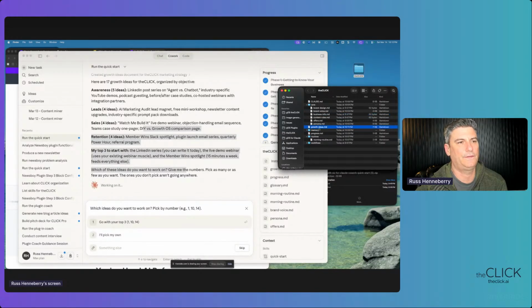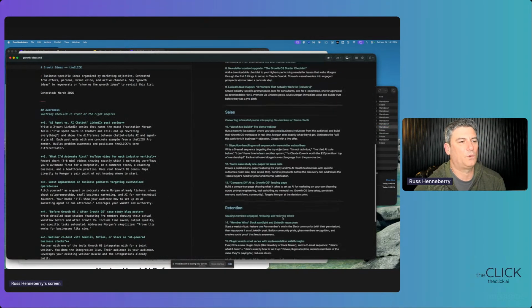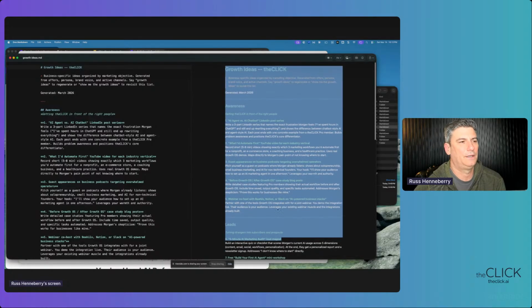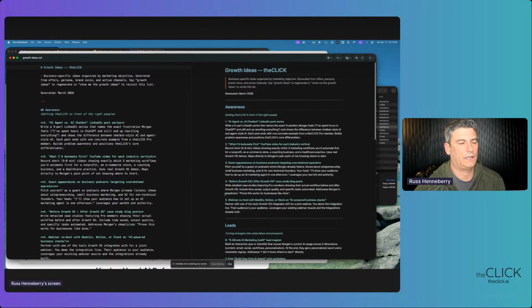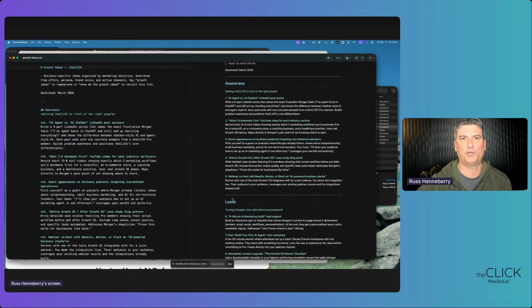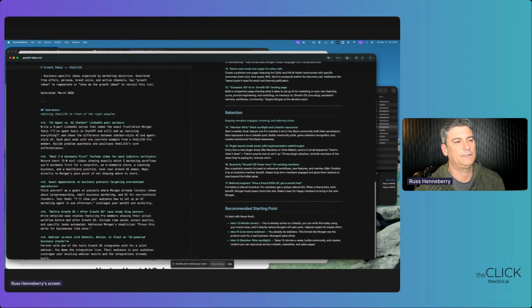It wrote this. If I open this up and look at it over on this side, you can see there's a lot more here. There's a big bunch of growth recommendations that Claude came up with based on the information it already gathered about you. And I'm telling you, run this quick start plugin and tell me that you don't get some good ideas out of here. There's a lot of ideas in here.